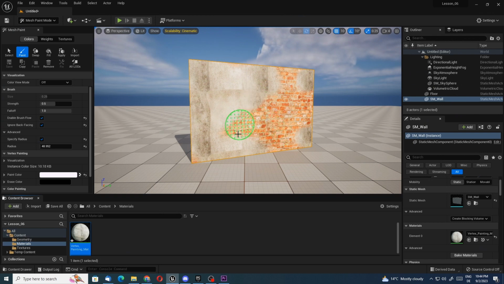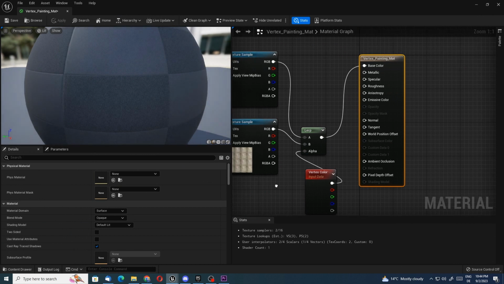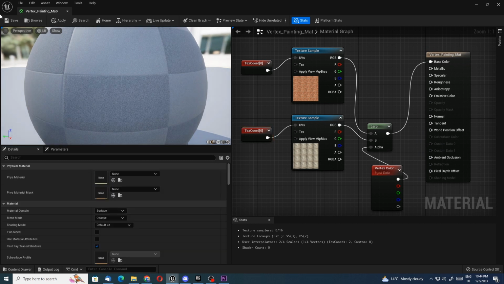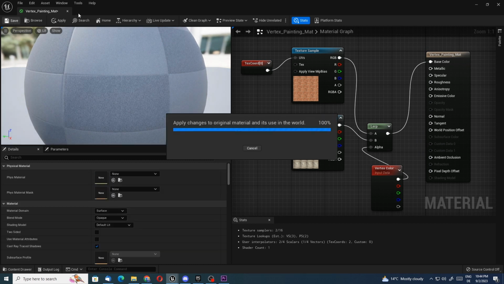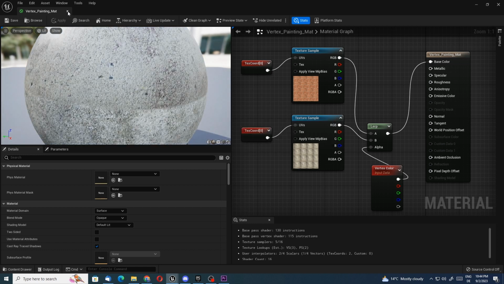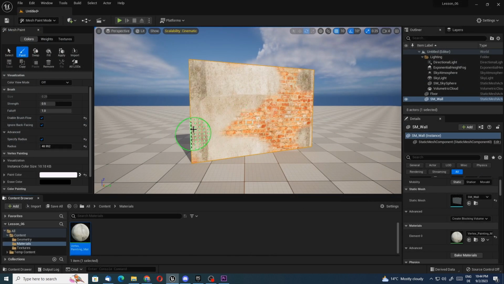It's much better. I think the tiling of the concrete is too big. I will adjust that. Yeah, 2, I think it will be enough. So it works. Now we can paint. Now I'm using Shift to remove the layer.